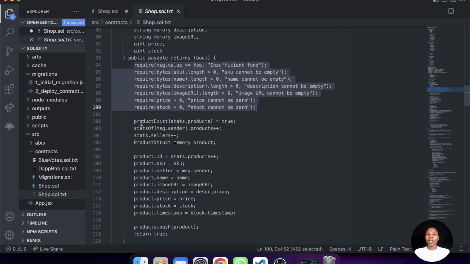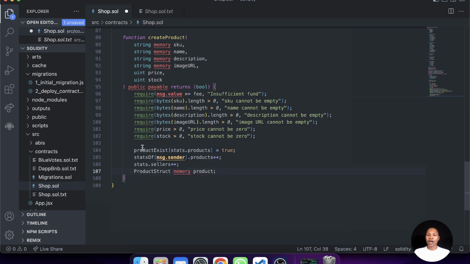Okay, so the next thing we want to do afterward is to come here and actually define this particular product to now be in existence. Okay, so we're saying this product is now existing.